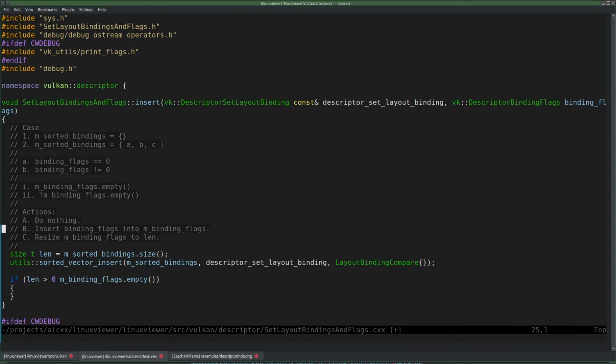However, there is a problem. I might also need to resort it. If this thing is being resorted, then I need the binding flags to be sorted along with it, or not. I think so.